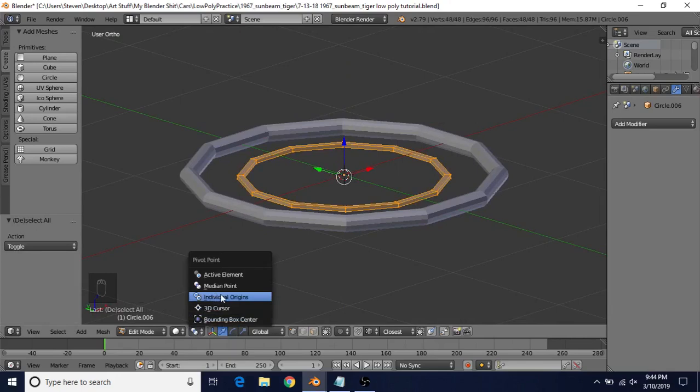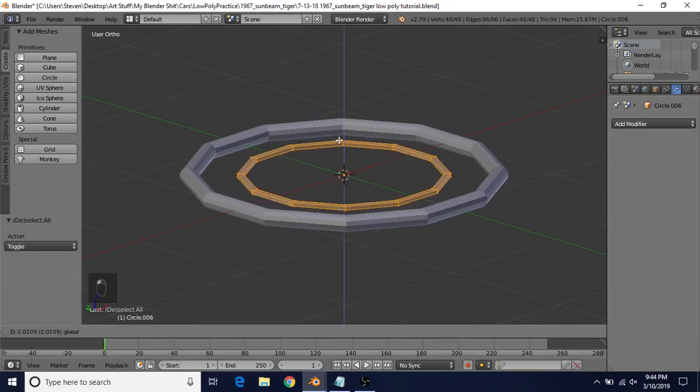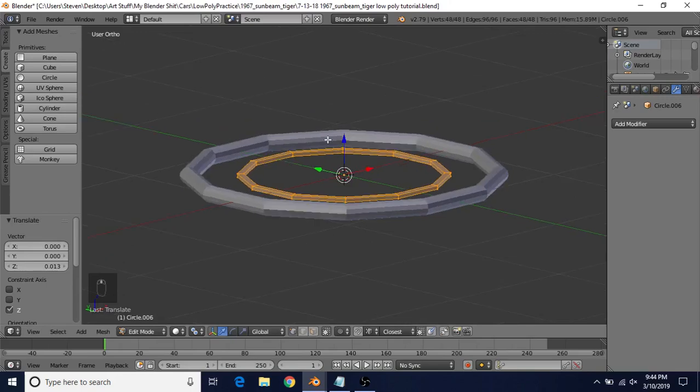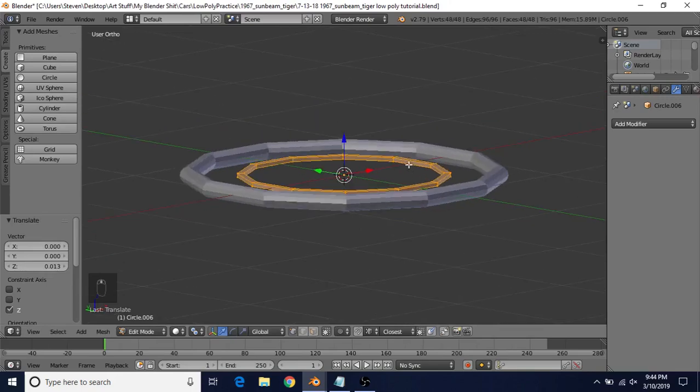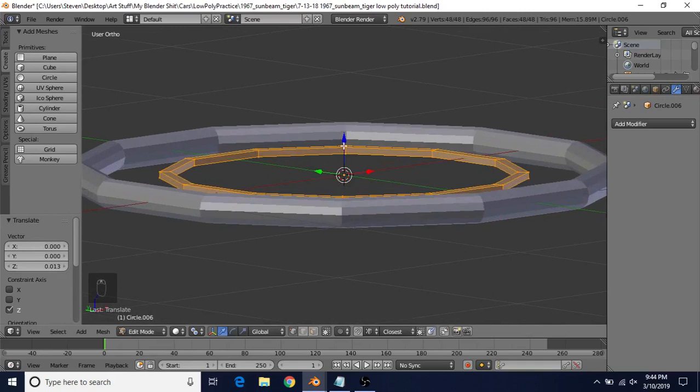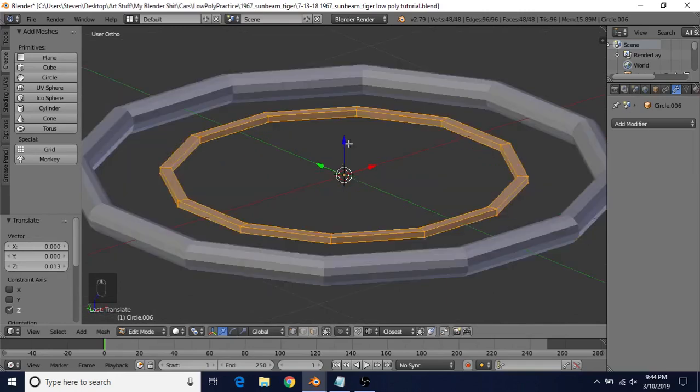We're going to go down here, change this to individual origin, then grab it on the Z-axis, hold Control and snap it to one of the middle vertices of this torus. So you want to select any of these middle vertices, and what that's going to do essentially is make sure that the center of this object is going to be lined up with this vertex, at least on the Z-axis, because that's the axis that we snapped it to.